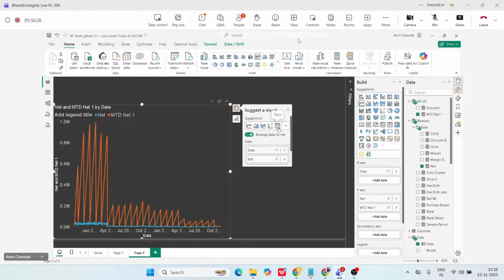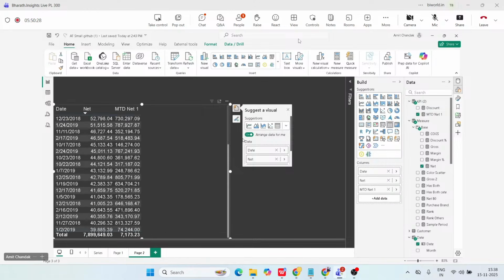I created a measure, and I'm now going to drag it and put it inside my visualization. Let me put it back into the table visual. I can uncheck this arrange data for me, and it should stop that. Now observe this. This is my daily sales, and this one is the cumulative of that. It is adding this, so this is for 2 days, this is for 3 days, this is for 4 days. So from the start of the month till that particular date, it will keep on adding.